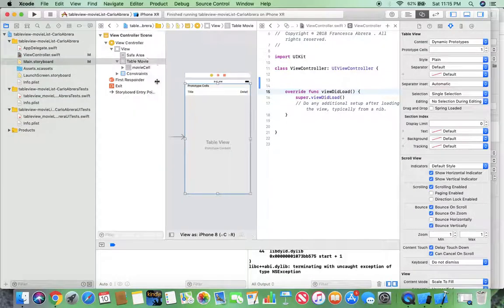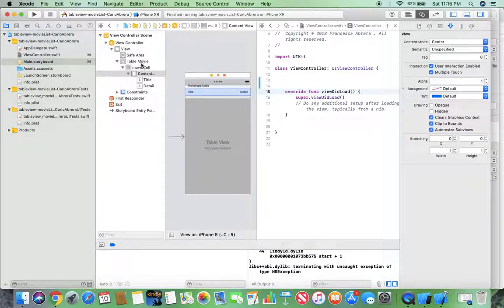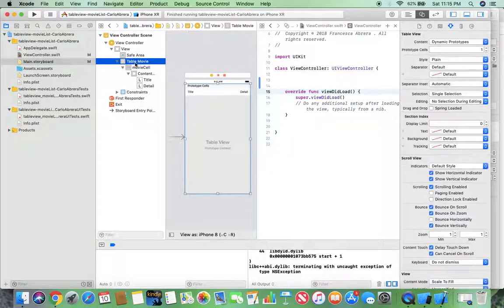Alrighty, so this is the screen portion of my code. And from here, I'll show you what I have to do next. So I will go ahead and go to the table view, and I will go ahead and link this over.